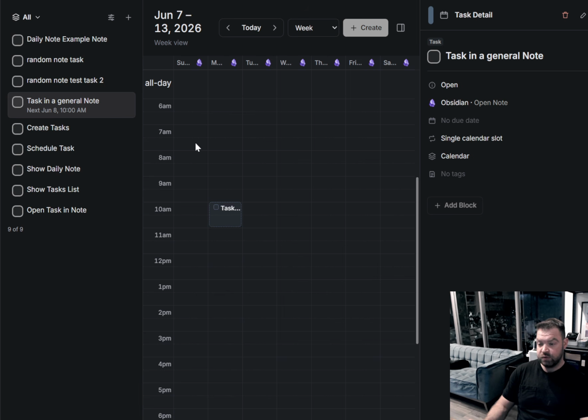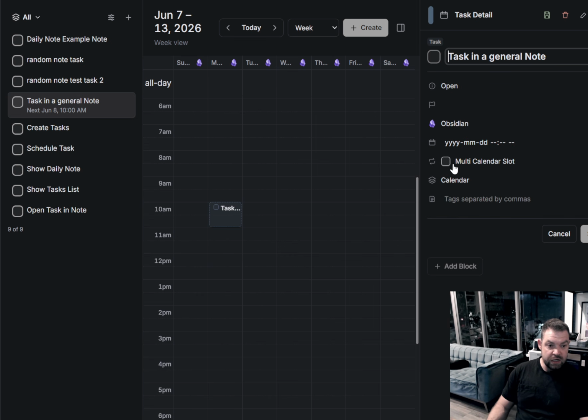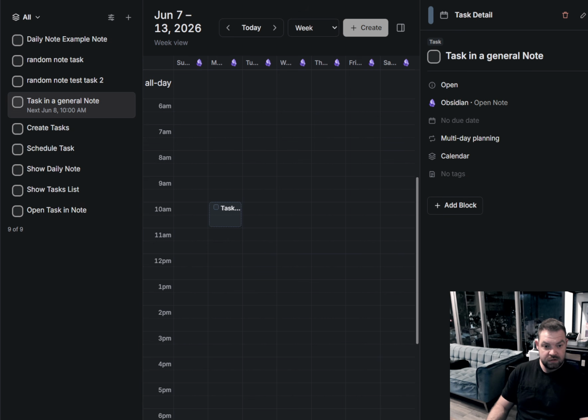Now, one of the other things that's really common, I find with all task managers, when you do the planning, it becomes one time, right? You can plan that, and then you gotta make a new task if it's happening on multiple days or multiple time periods. This one we find is just easier. You can select here, multi-calendar slot. And once that's done, you can have the same task in multiple spots.